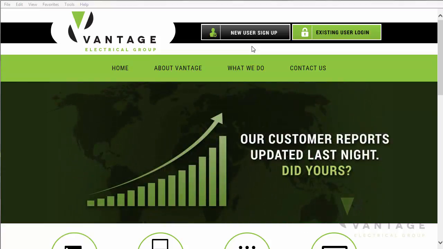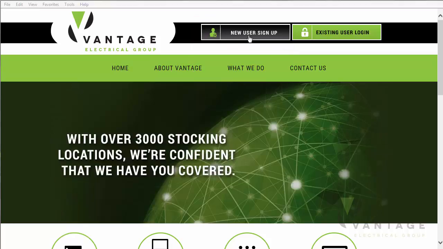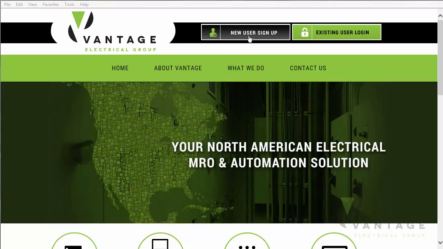One of the first things that you'll need to do in order to use the site to acknowledge a purchase order to a customer is to have an account set up on the Vantage Group website. If you haven't done so already, you can click the new User Signup button at the top of the page. Doing so will open up a form that you can fill out that will be reviewed by Vantage Group, and someone will respond back to you within 24 hours with the credentials for you to log into the site.